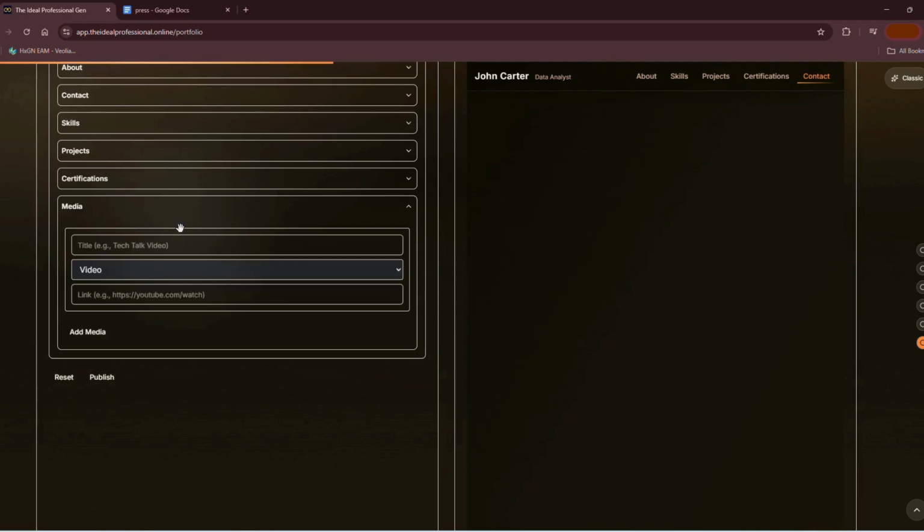You can also include links to your videos, podcast, or article to showcase and demonstrate more of your work and projects.